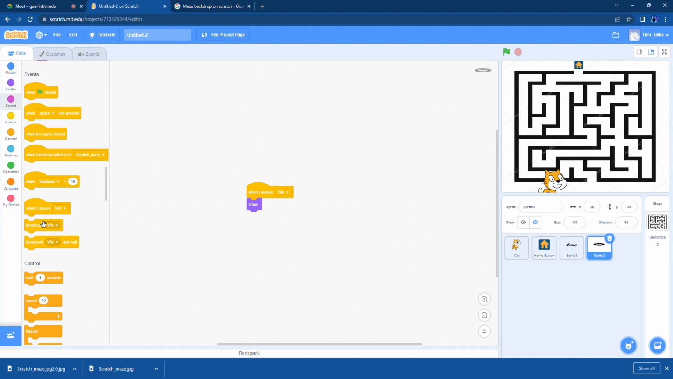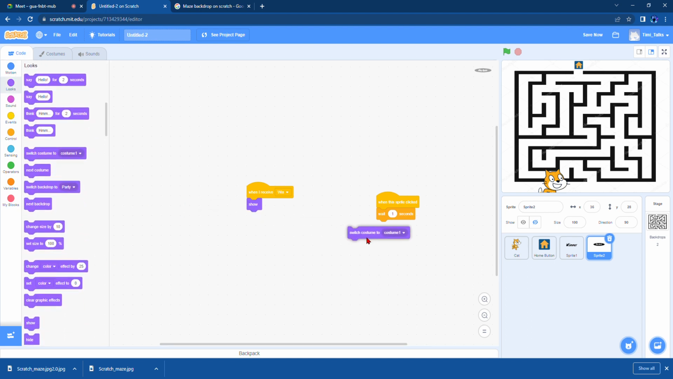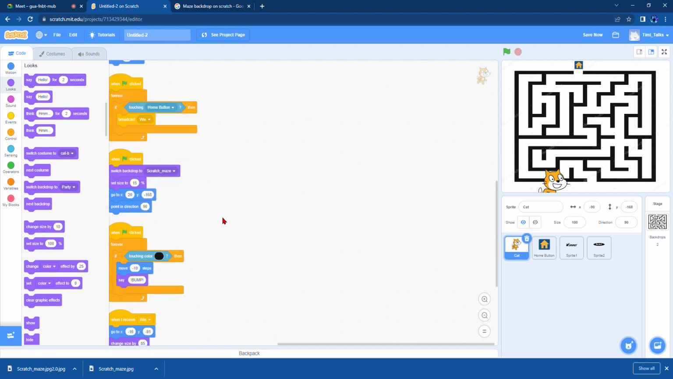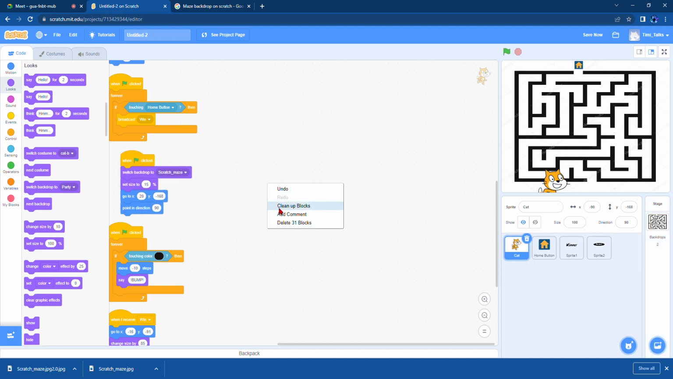And then bring out when this sprite is clicked. Wait 1 second, which is on control. And then after you do that, go on looks, and just the same as the cat sprite. And if you want to save time, how about you do this? Just remove this part here and drag this part in here. And then clean up the blocks again.